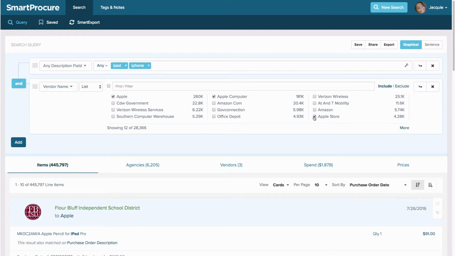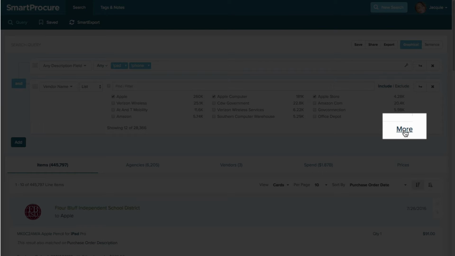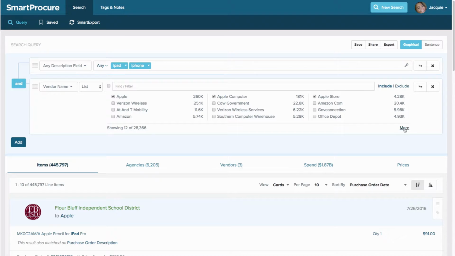If you want to find more items within the list, you can go ahead and click on this more link at the bottom, and the list is going to expand, and you can continue to click and select vendors. You can also exclude. Maybe I don't want to see Apple Store. Maybe I want to see everybody else, but not Apple.